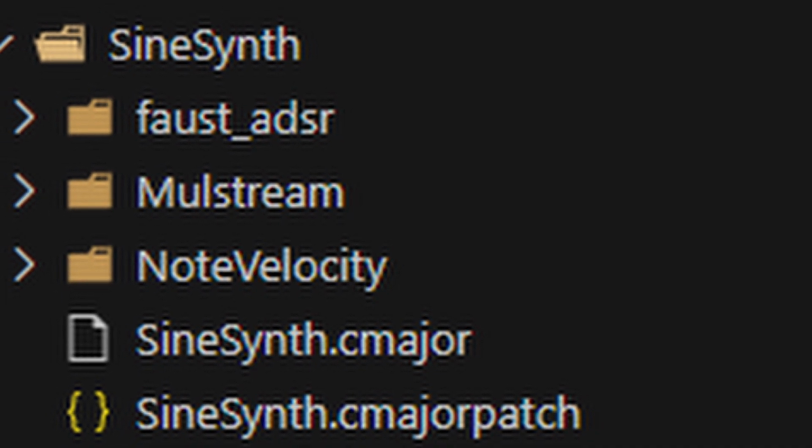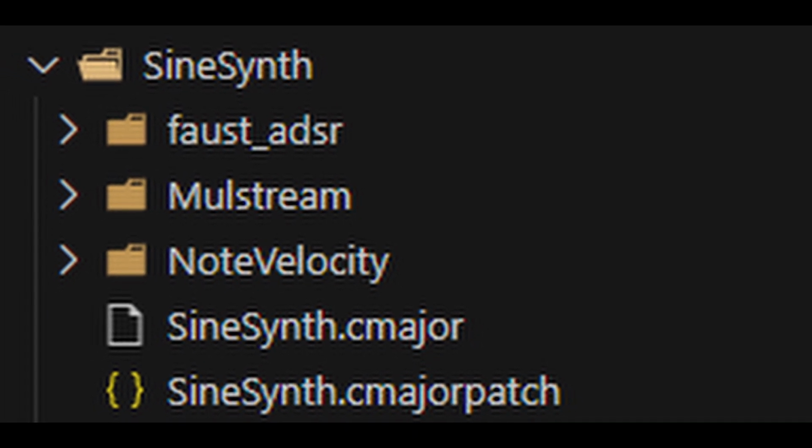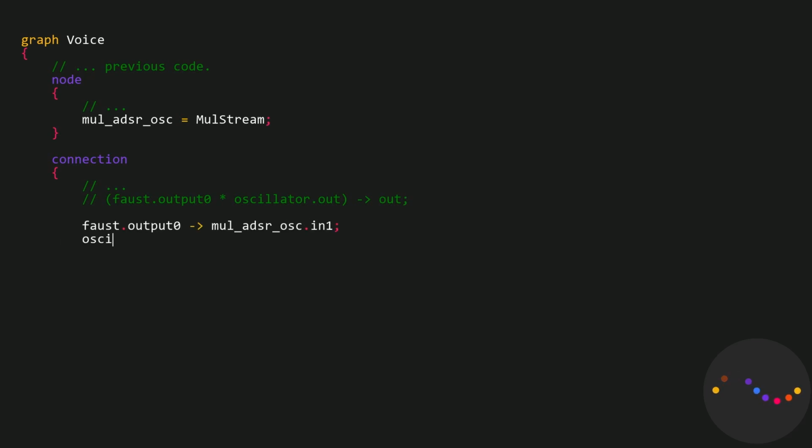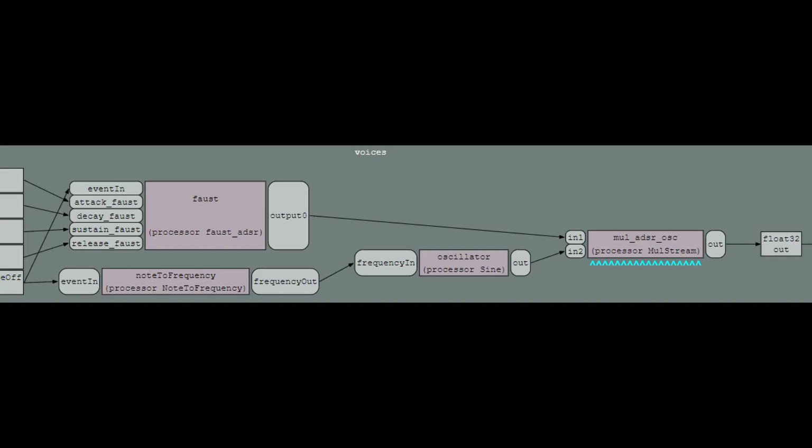Now let's wire everything up. I'll place the developed processors folders inside our synth project. First, let's modify how we handle the multiplication of the ADSR and the oscillator. Now, the multiplication process is clearer.